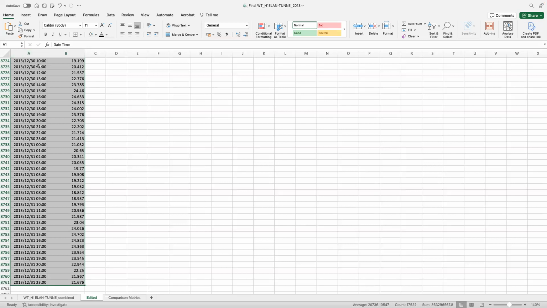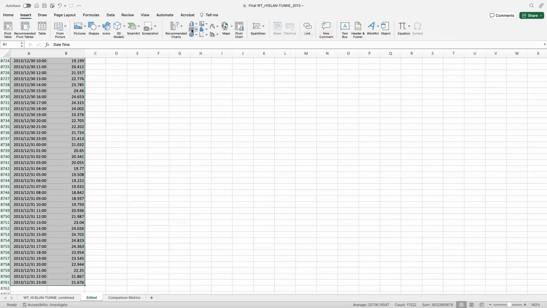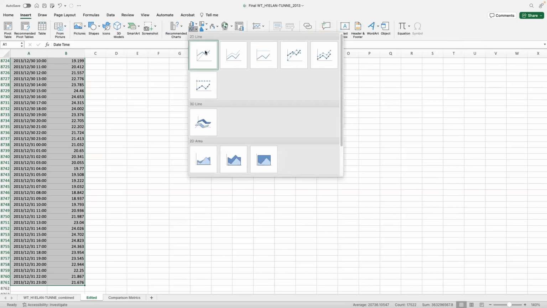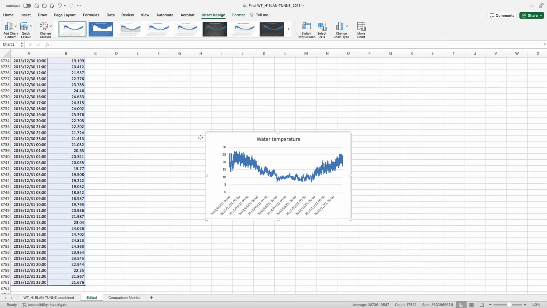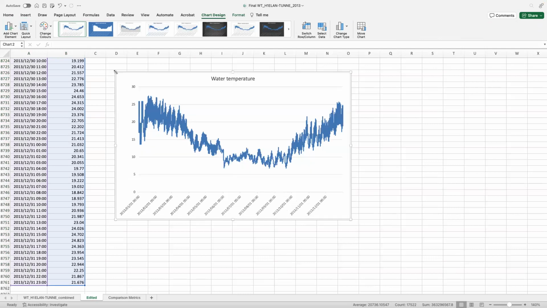So here I've selected my full time series of data. You can see here I ended it on 2300, so that I got the full day. I'm now going to insert a graph and just select a regular line graph. I can now have a look at my data, see if it all looks within range.